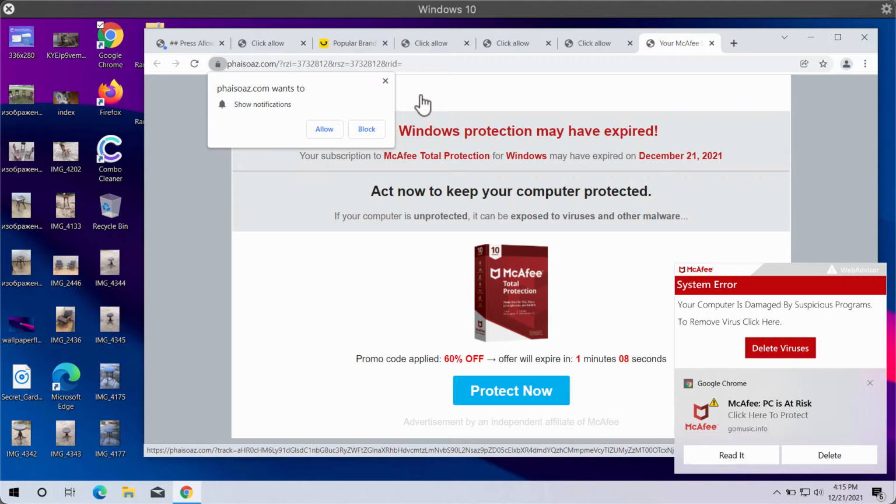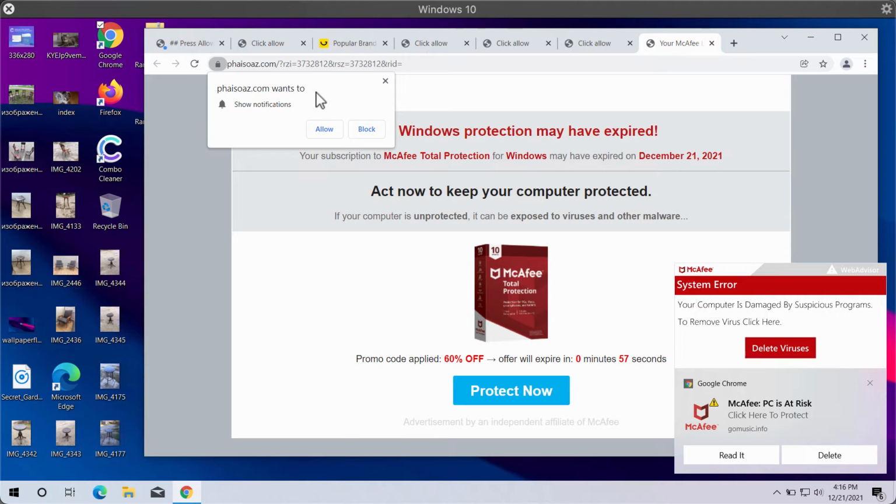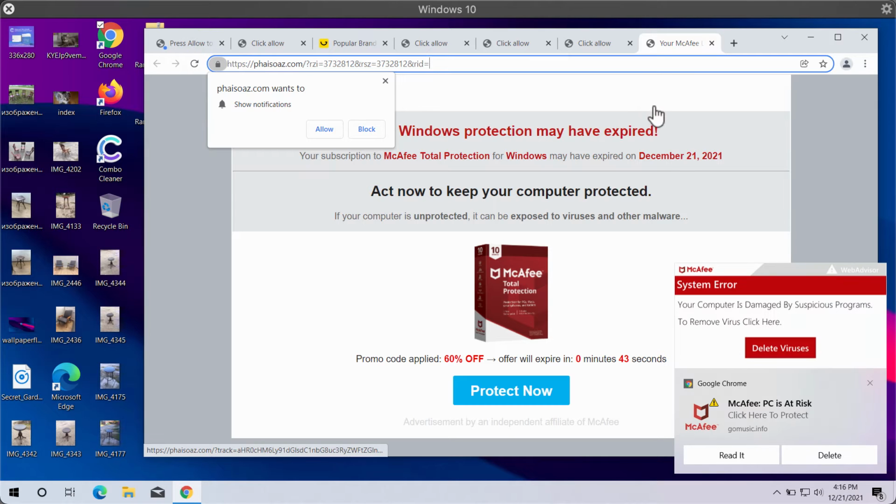My video guide will provide you with detailed instructions that will help you to remove the intrusive advertisements and misleading pop-ups that come from the site faceos.com. This particular website displays pretty scary information mentioning that your Windows protection may have expired.